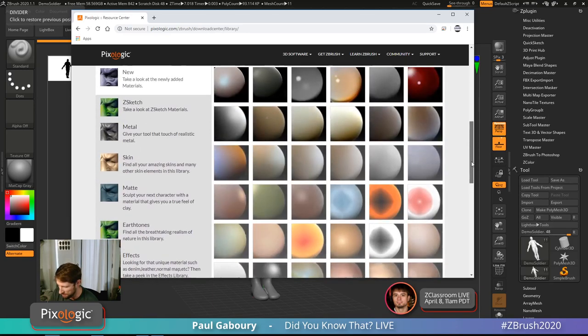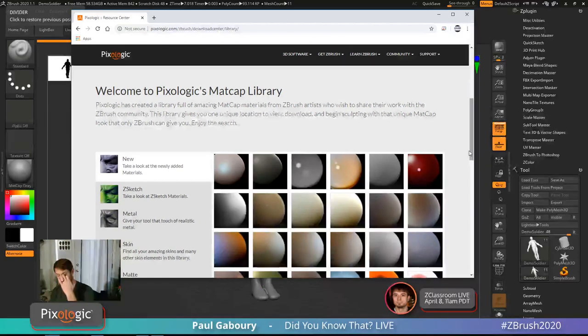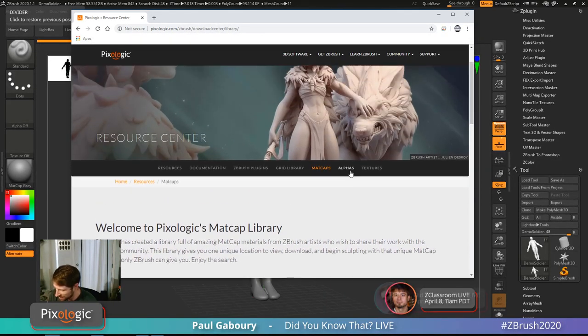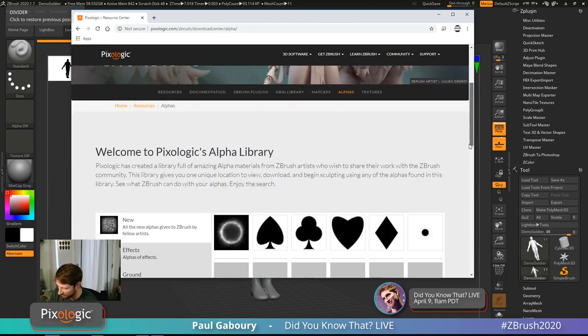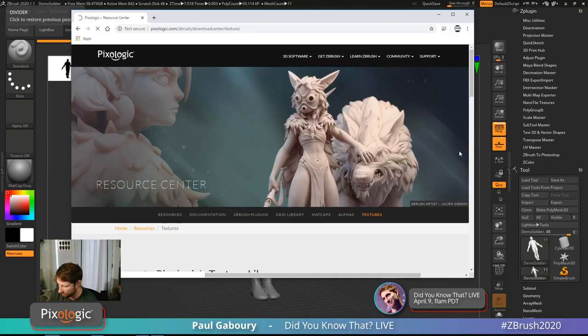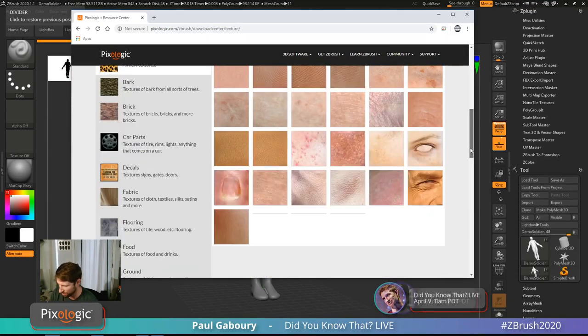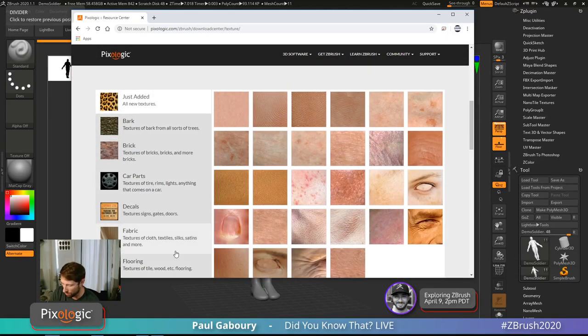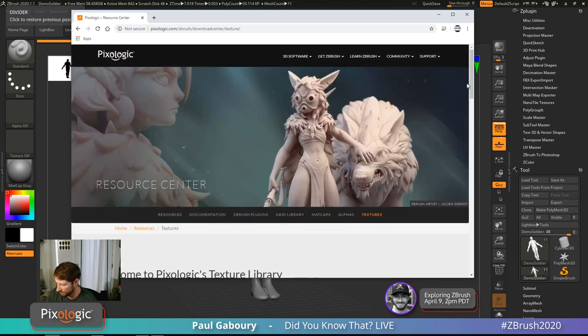We made this, and it's really old. I want to say 11 years ago we started doing this Madcap library, maybe 10 years ago. Same thing with the alpha library that we have in here. There are different types of alphas that you can use. Then, of course, there are different textures that you're going to be able to use, and there are categories for them. Great resources here.